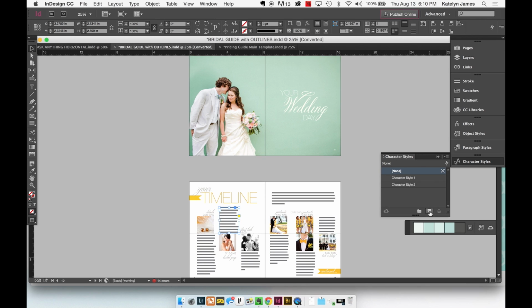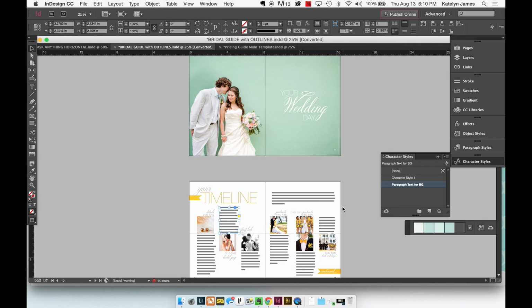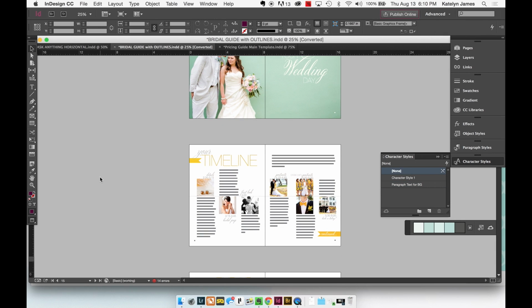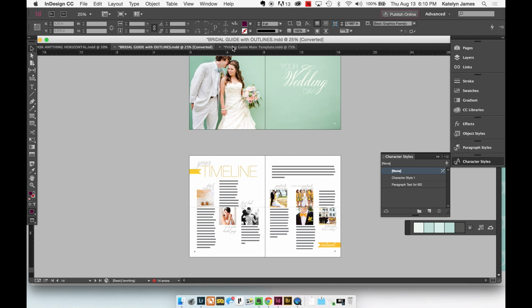So you can create a new character style, and you can label it maybe paragraph text, oops, if I can spell, for bridal guide. Okay, and now you have your paragraph text in a style, and you just click that and it'll match your text to the rest of the document. So hopefully that was helpful.